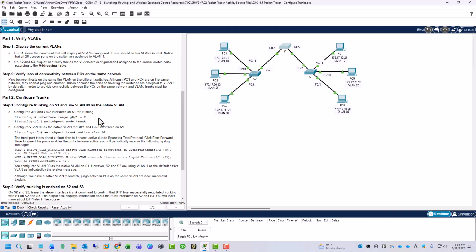Although you have a native VLAN mismatch, pings between the PCs on the same VLANs are now successful. What's going on? Pings are successful because trunking has been enabled on switch 1, and the Dynamic Trunking Protocol, DTP, has automatically negotiated the other side of the trunk links. In this case, switch 2 and switch 3 have now automatically configured the ports attached to switch 1 as trunking ports, so switching can continue.